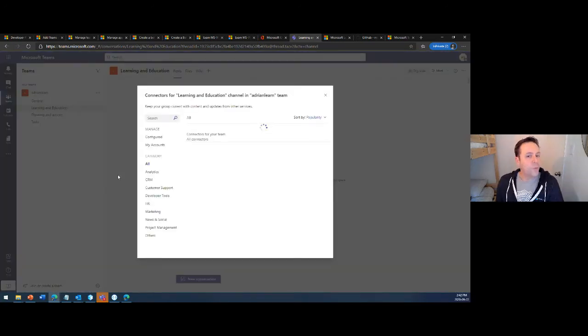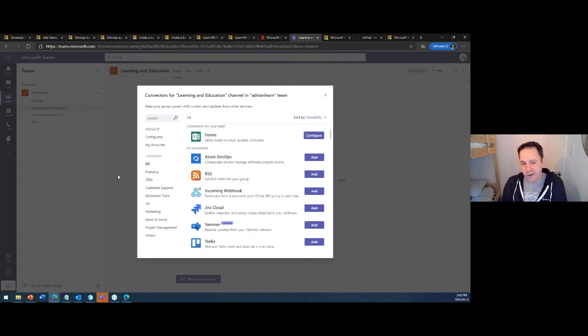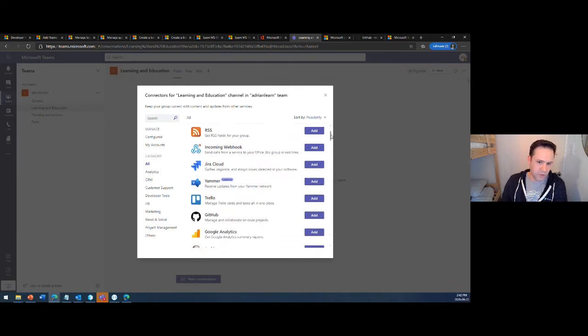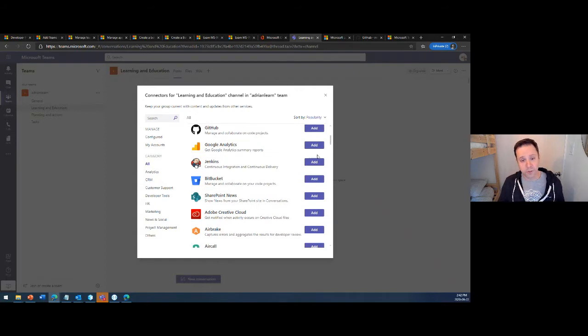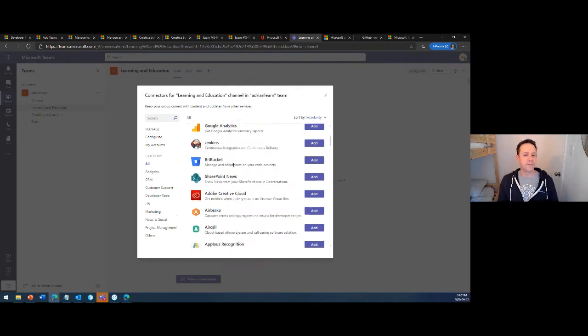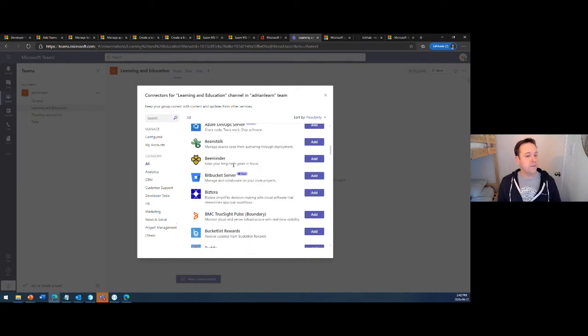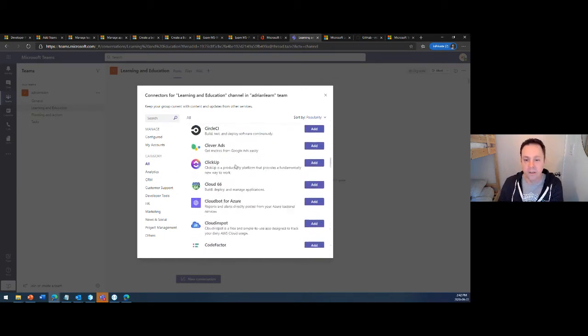And I'm going to use one of my favorite connectors, and that's RSS, but like you see at the top of the list. But again, I want to give you a quick review. I'm going to scroll through. And again, notice a lot of sources from Microsoft, things like SharePoint News, GitHub, but of course, we also have a lot of third-party connectors as well. So we can grab our Google Analytics, we can get things from our build environment from Jenkins, and really a pretty impressive list of connectors here.